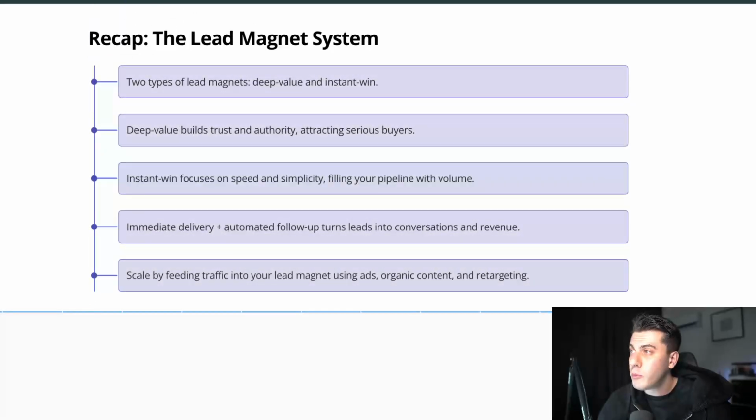You learned, this is the first point, that there are two types of lead magnets, the deep value type and the instant win type. Each attracts a different kind of buyer, and both are powerful when used correctly. Point 2, the deep value lead magnet builds trust, authority, and a high level of credibility. It pulls in serious buyers who are actively looking for real solutions, not just quick freebies.